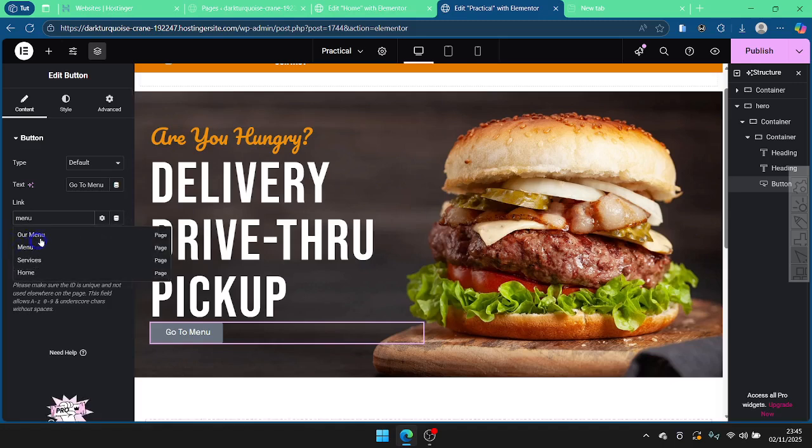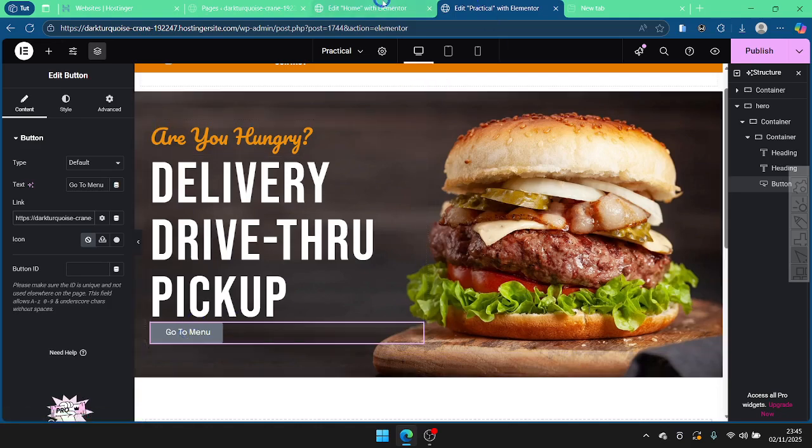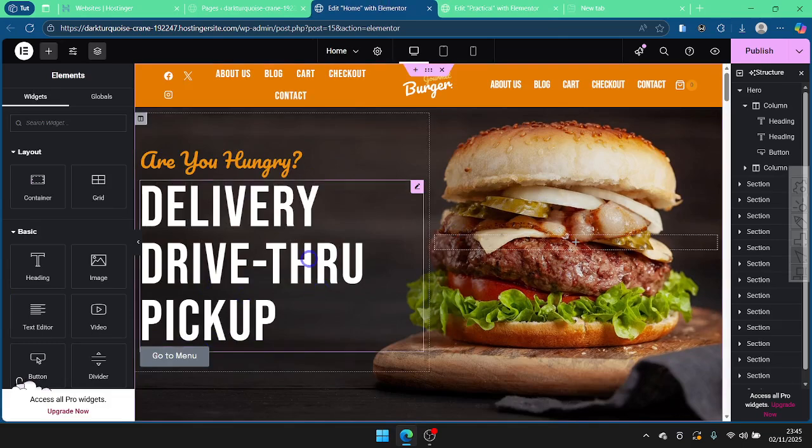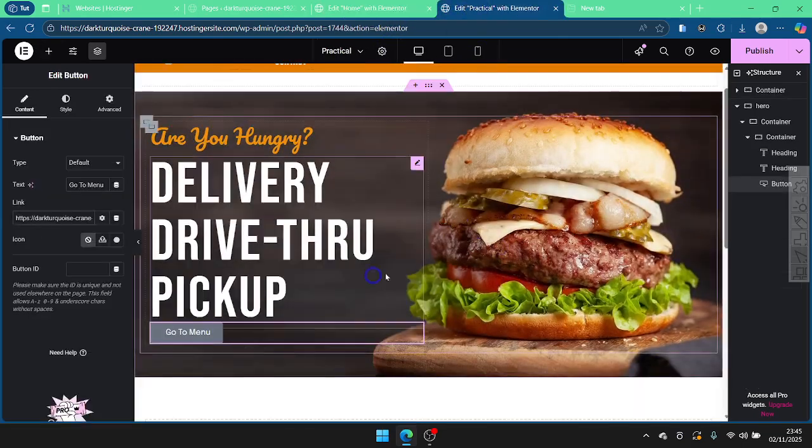Okay, there's our menu page. So I've linked it to that page like that. So when they click on it, it will go to the menu page. So our hero section is done just like that.